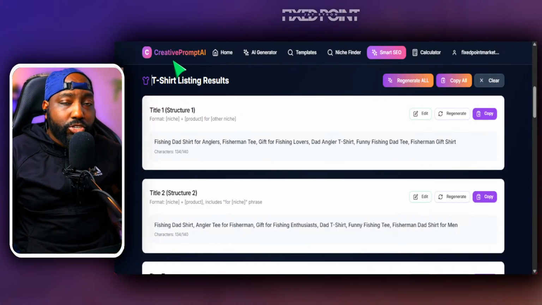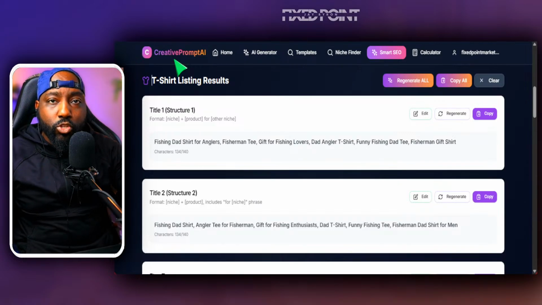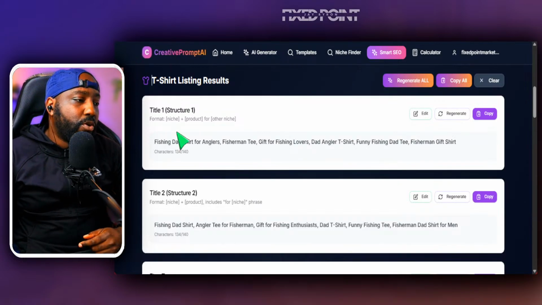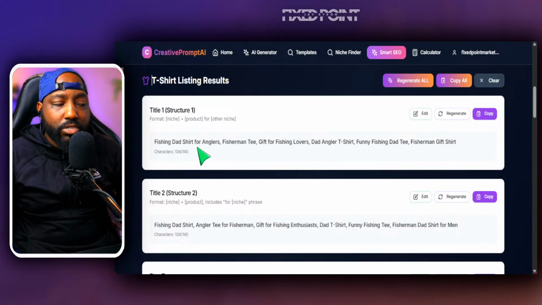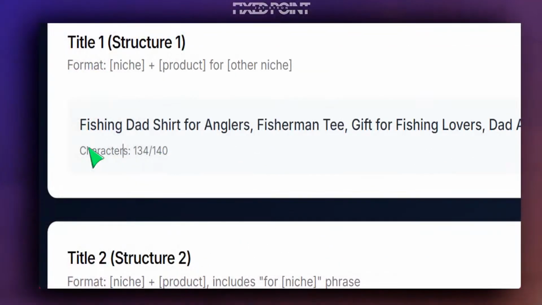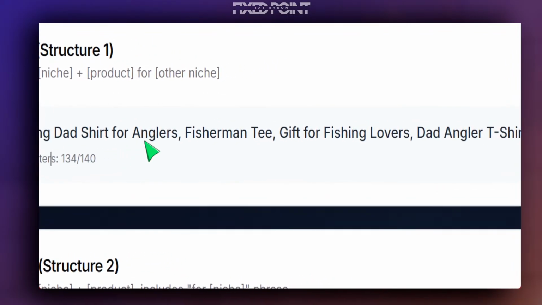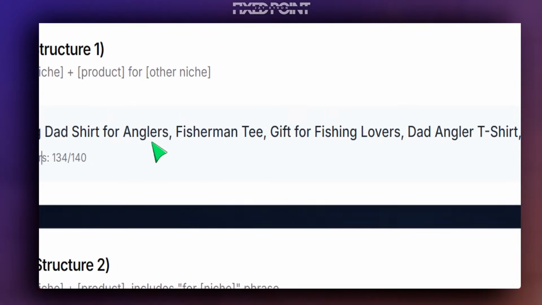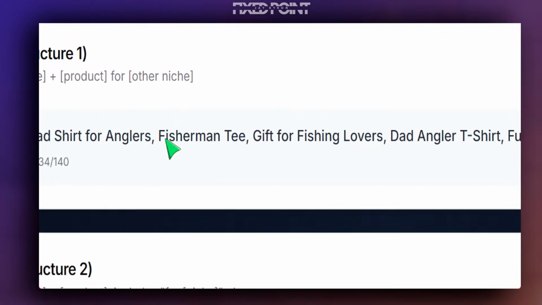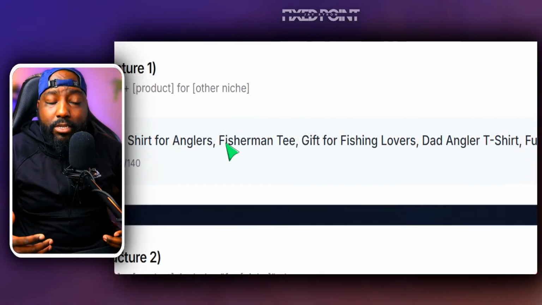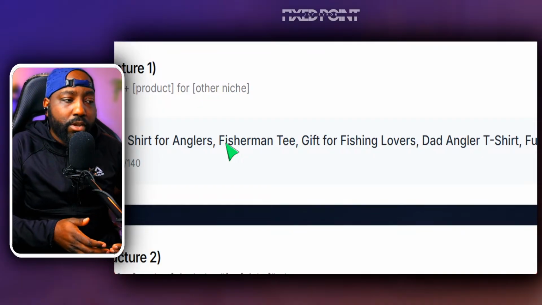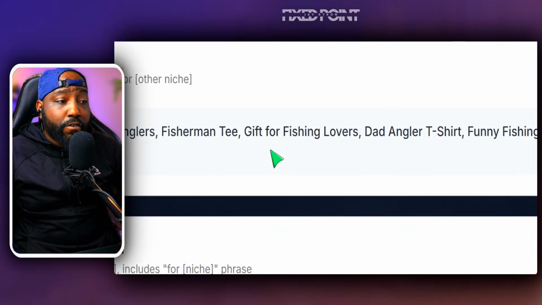And so we designed a shirt. Now we're utilizing SEO to do our titles and tags for the shirt. So again, all we put in here was fishing dad, but notice how it used some terminologies that are tied to fishing dad. Fishing dad shirts for anglers, that's a popular phrase in the fishing niche. Fisherman tee, we didn't put fisherman, we put fishing dad, but it was smart enough to know we're in the fishing niche. So it brought up other niche key phrases that we missed that could be great for our t-shirt product. So it says fishing tee, gift for fishing lovers.